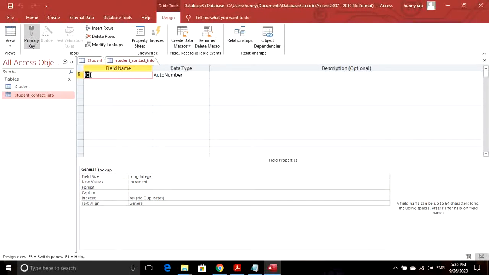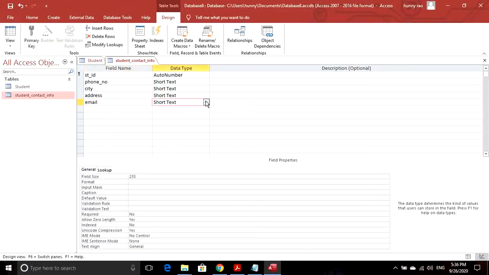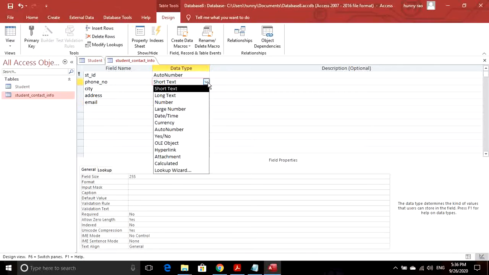In student contact info we have student ID, phone number, city, address and email. This table contains all the contact information of a student. We can select the data type of email as hyperlink, and for phone number we can select large number.